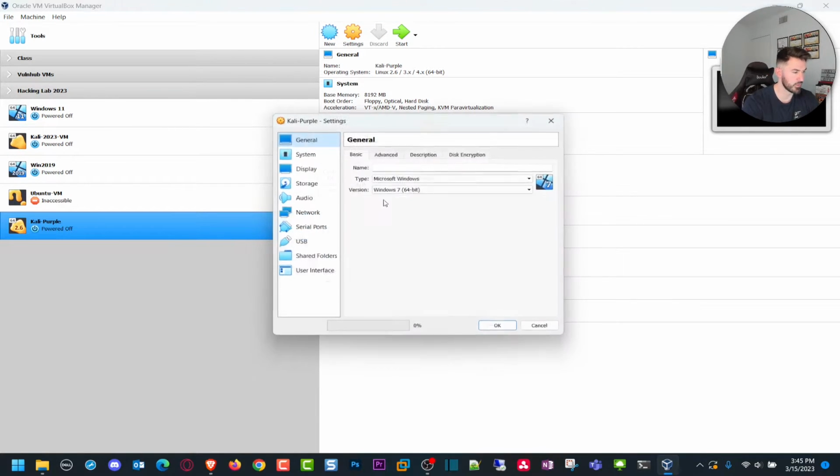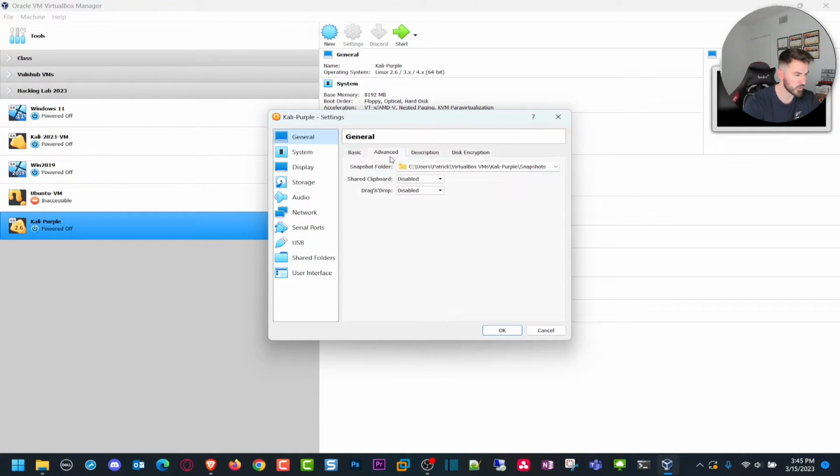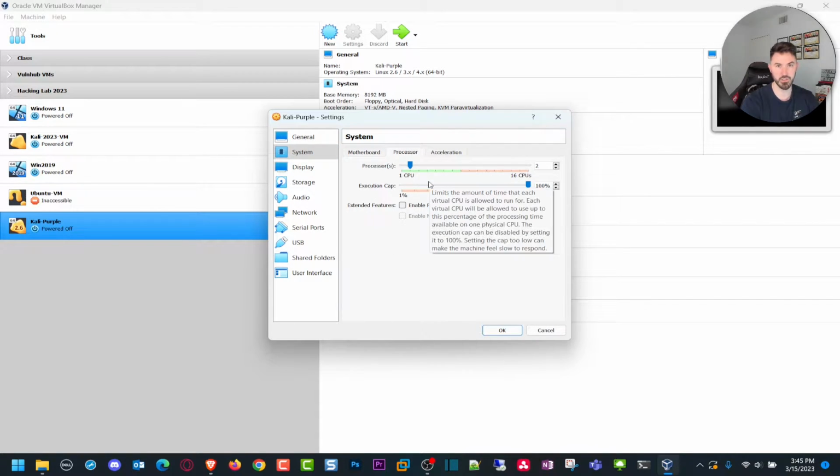Once it's created, I want to make some changes, so I'm going to go to settings and make some tweaks. Under advanced, I want to do bidirectional here. Under system, I want to go to processors and do 2 processors, just for the sake of having it there. That should be good.